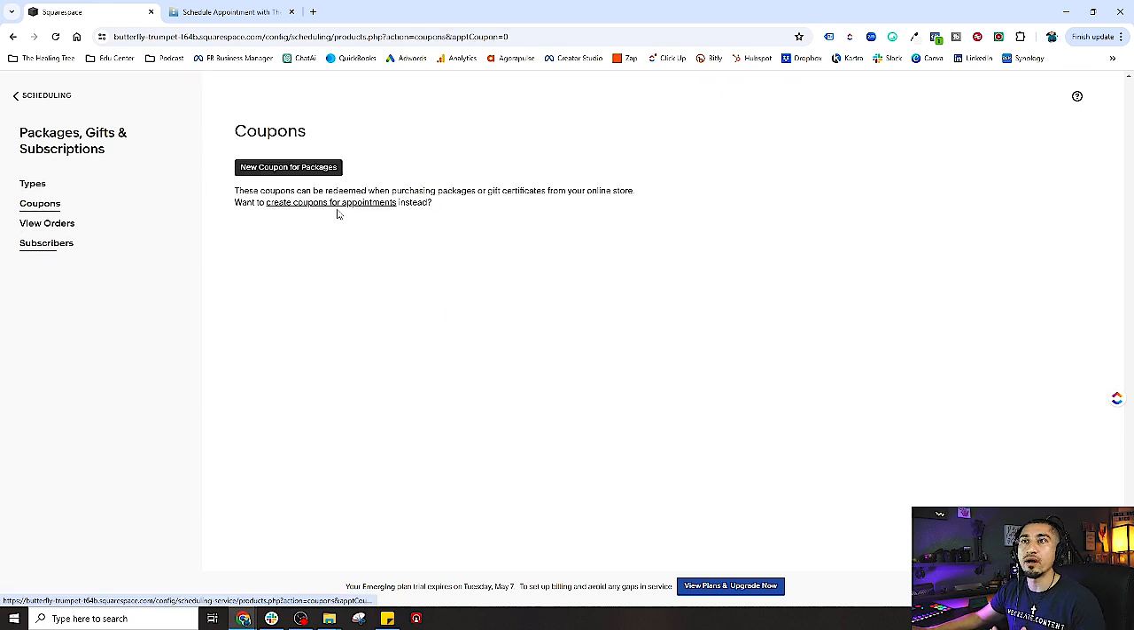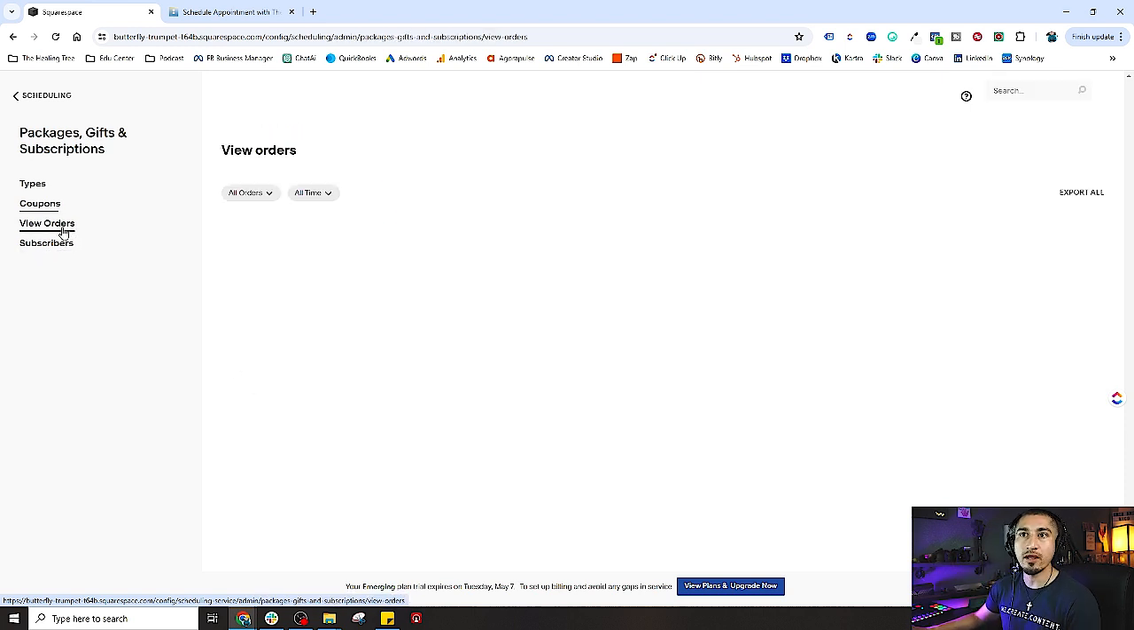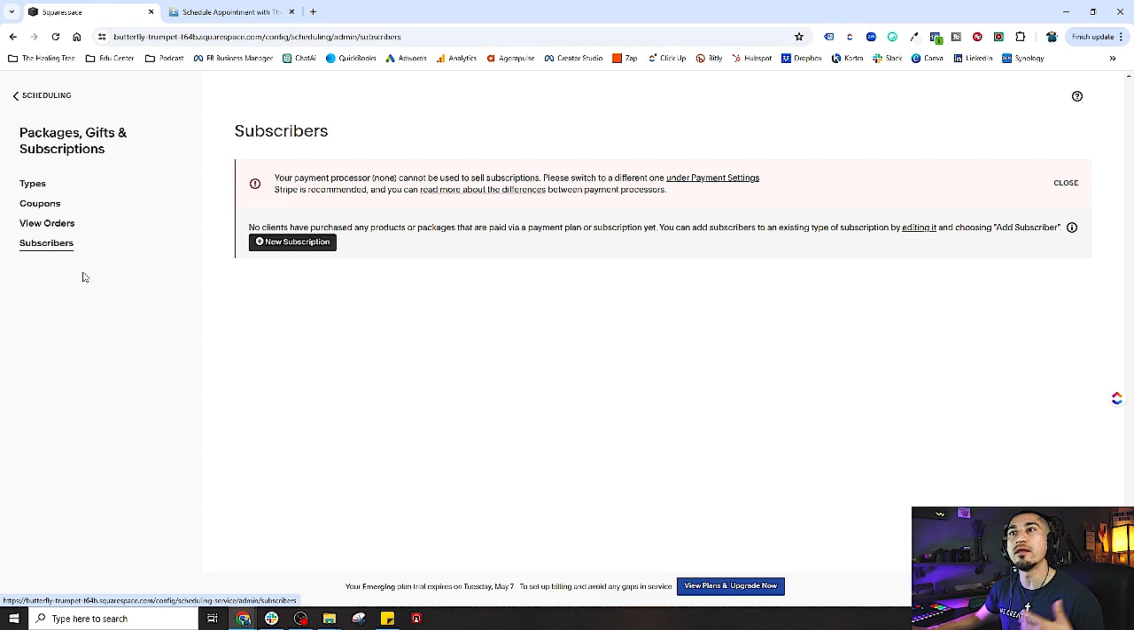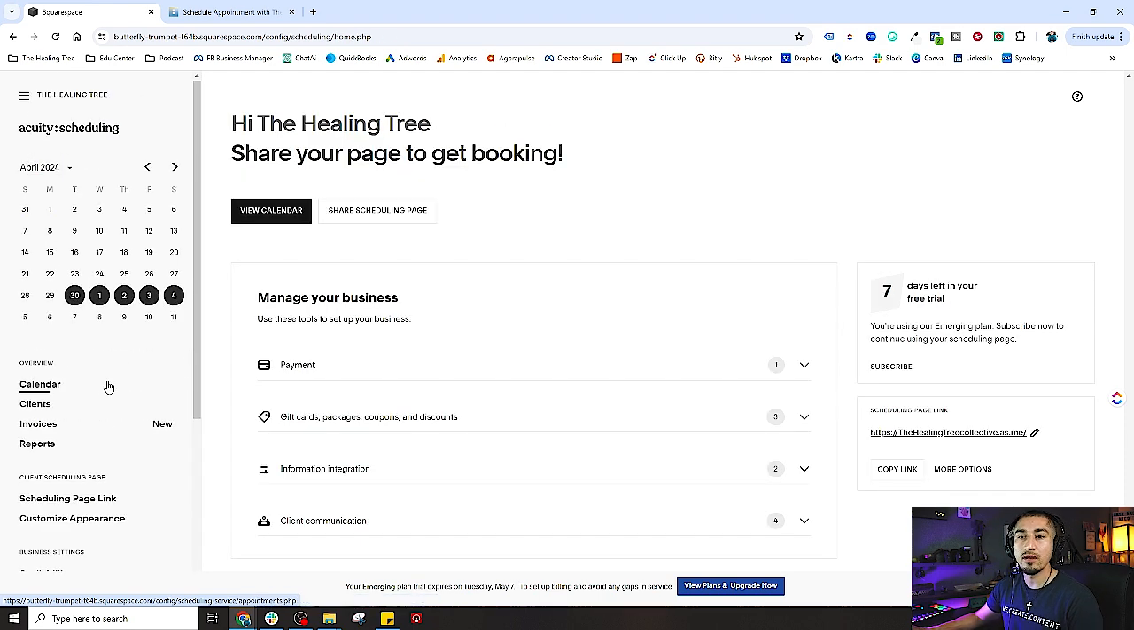All right, so coupons for packages. Obviously, if you want to offer a coupon or any sort of discount to your clients for purchasing a package, you can do that in here. Quick disclaimer, when you're using the coupons, make sure that you're setting up coupons for the packages and not individual appointments, because those are two separate things, and we'll dive into that when we go into the appointments, because you can create coupons for your individual appointment types, and then also for your packages. Okay, obviously you can see here what your orders are, and then you can see any subscribers that you have for any subscription packages.